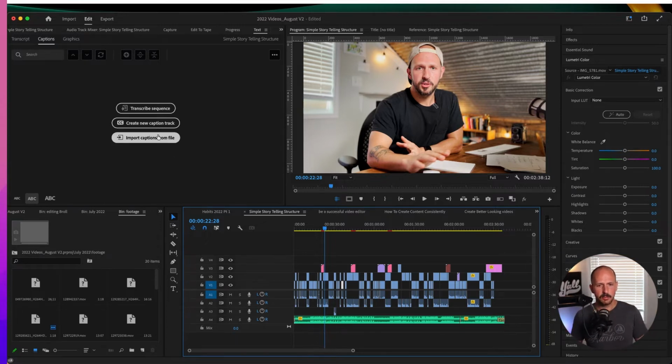And this one is import captions from files. So if you actually got this delivered off to like Rev or using Descript or some other third party, you can actually import the SRTs and it'll create the captions from that. So however your workflow, for now, we're just going to do the transcribe sequence.